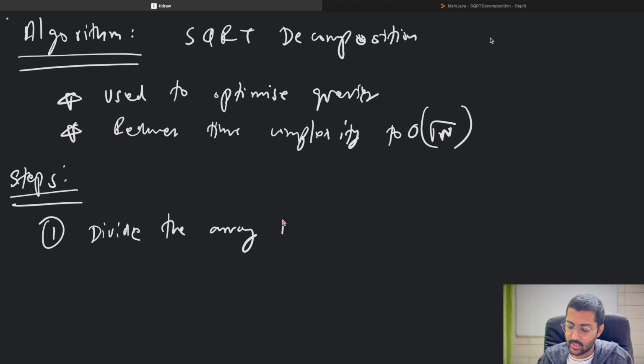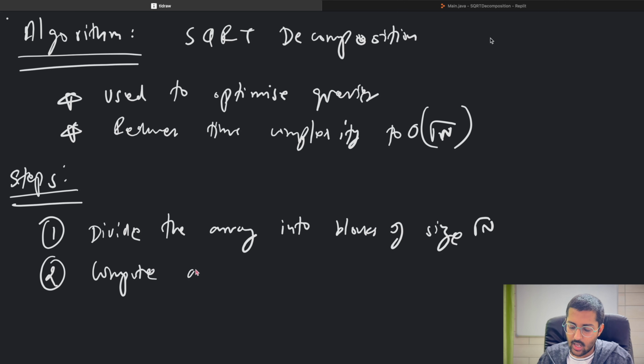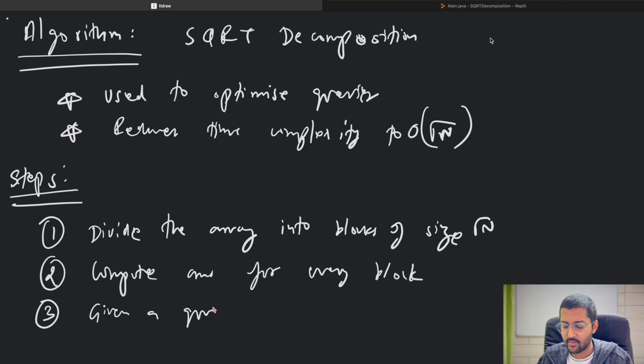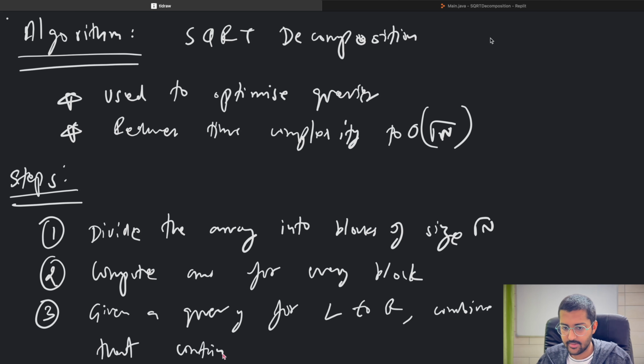Divide the array into blocks of size root n. Then compute the answer for every block. I will show you an example, so if you're not understanding right now, don't worry. Third, given a query from left to right, meaning between two indices, combine the blocks that contain this range. I will show you right now.